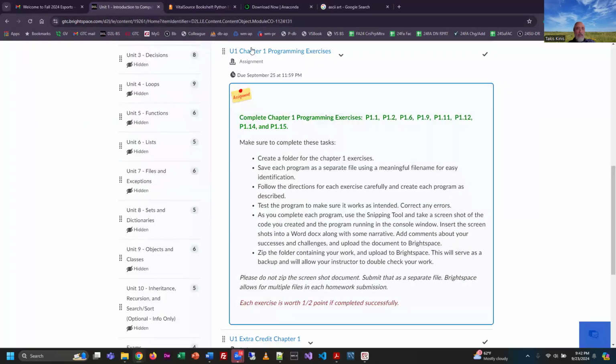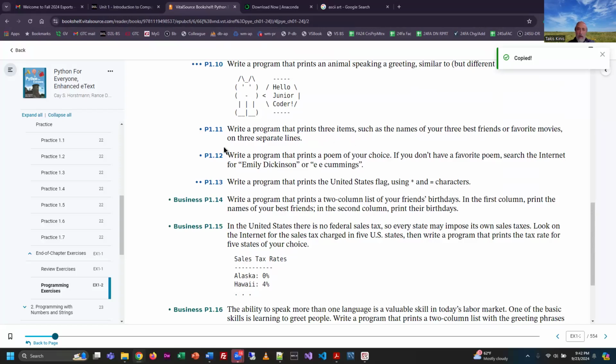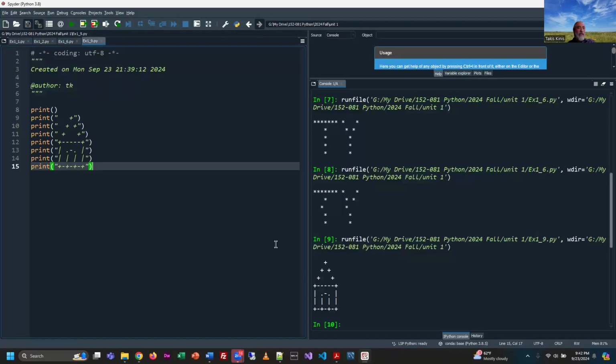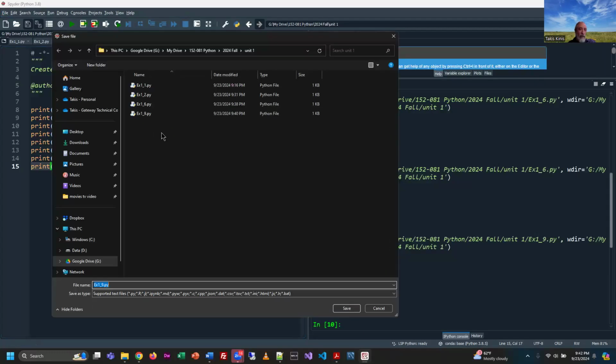Next exercise is exercise 1-11. Write a program that prints 3 items, such as the names of your 3 best friends or favorite movies, on 3 separate lines. Piece of cake, right? Once again, it's just practice on creating output. Once you've done this a few times, it really becomes very pedestrian, I think.